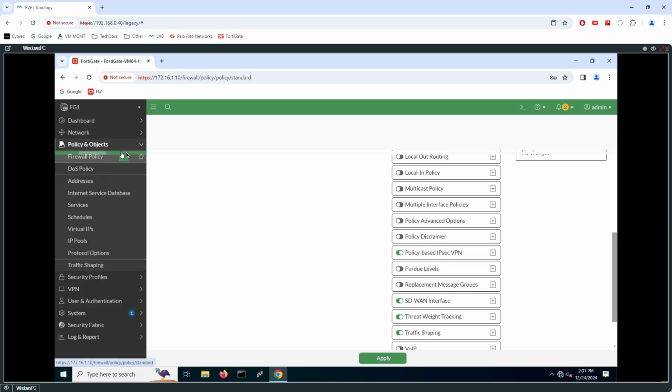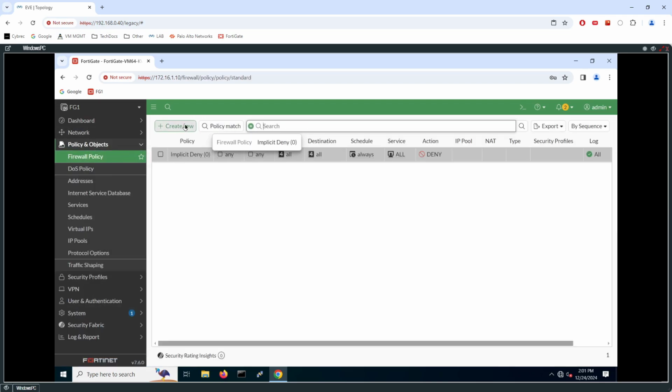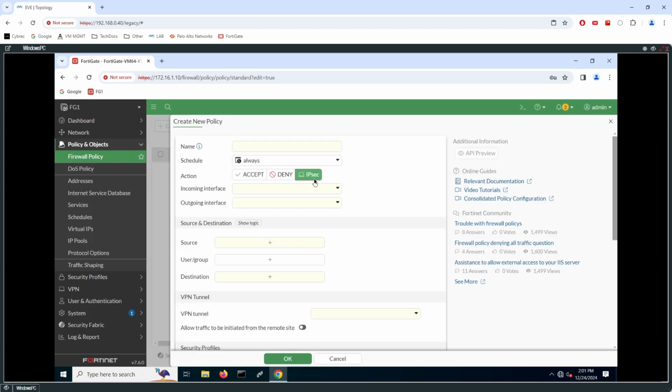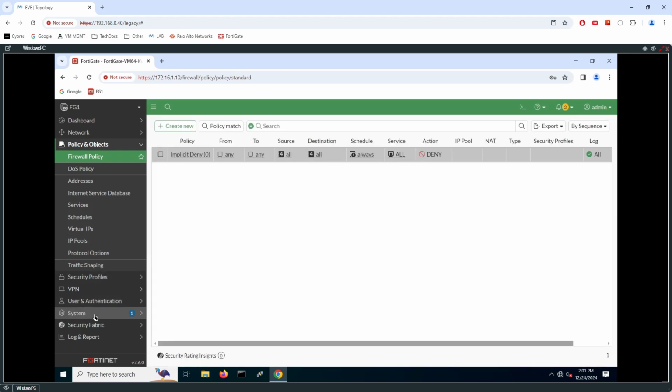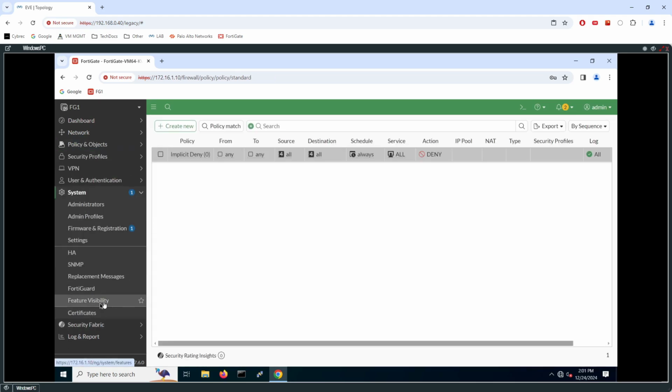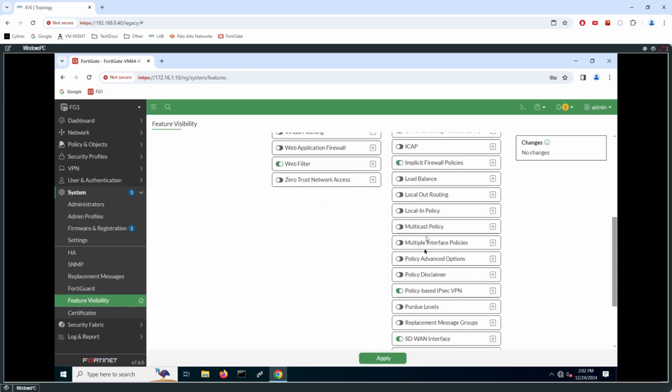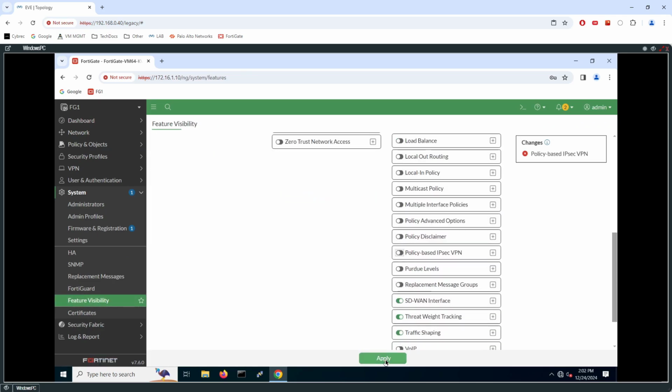And then if you looked at the firewall policy, an additional setting that exists under action is IPsec. Okay, we will not be using this method. I'm going to show you configuration for the recommended approach, the route-based implementation. So I'm going to disable policy-based IPsec VPN under feature visibility.